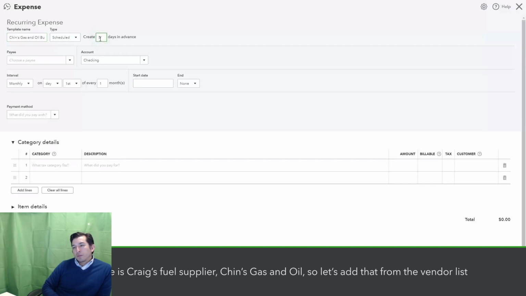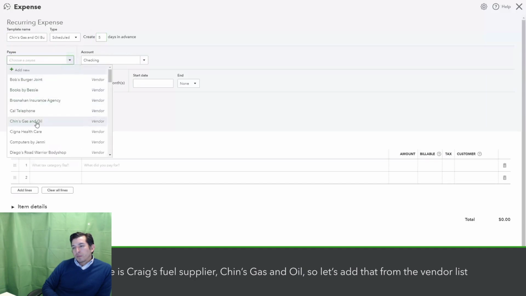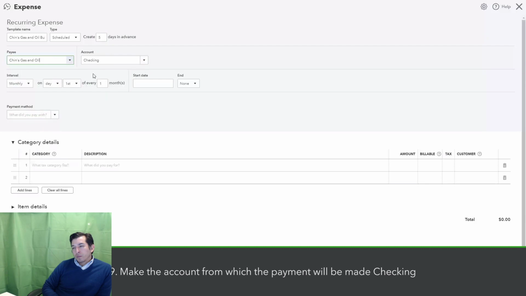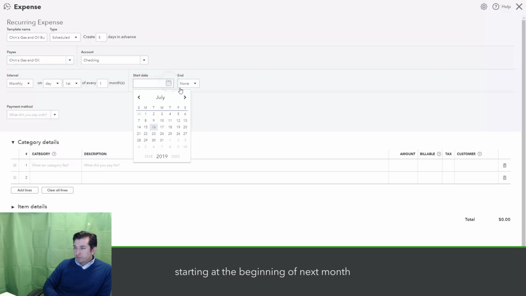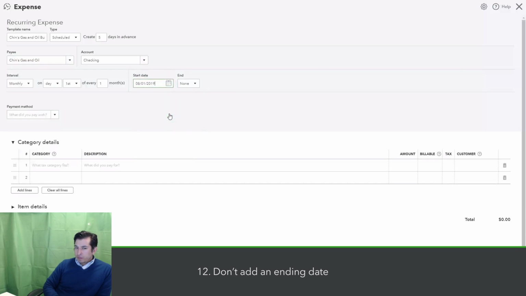The payee is Craig's fuel supplier, Chin's Gas and Oil, so let's add that from the vendor list. Make the account from which the payment will be made checking. Select monthly as the interval. Make the payment on the first of the month, starting at the beginning of next month. Don't add an ending date.